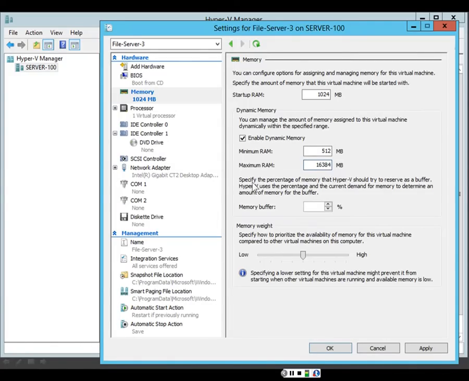And then I can specify the percentage of memory that Hyper-V should try to reserve as a buffer, and I will specify that as 20%. And then the last variable is memory weight. I can set the memory weight or the memory priority to low, medium, or high.